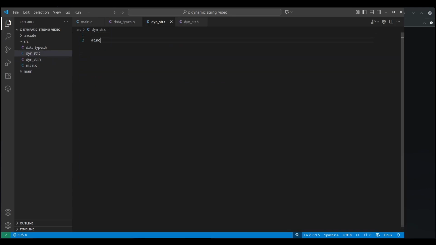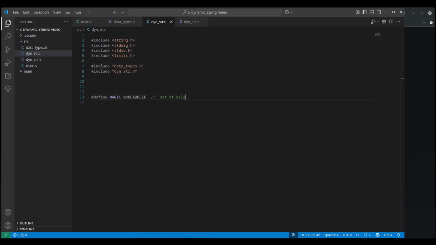Inside the implementation file, we pull in the standard headers plus our own definitions. I define a magic constant here. This is the value we'll store in the struct's magic field, so we can later verify that a din_str has actually been initialized by our API.